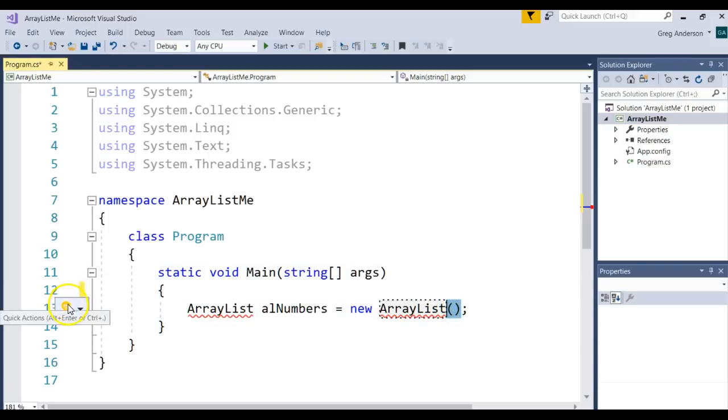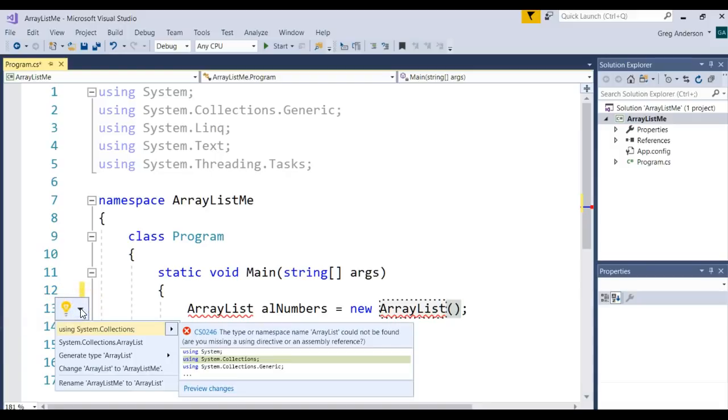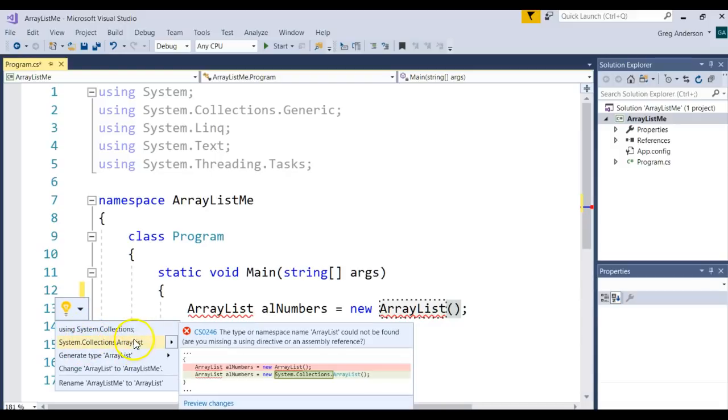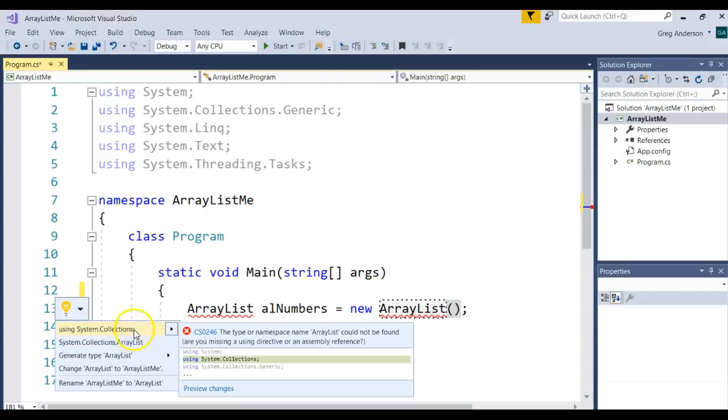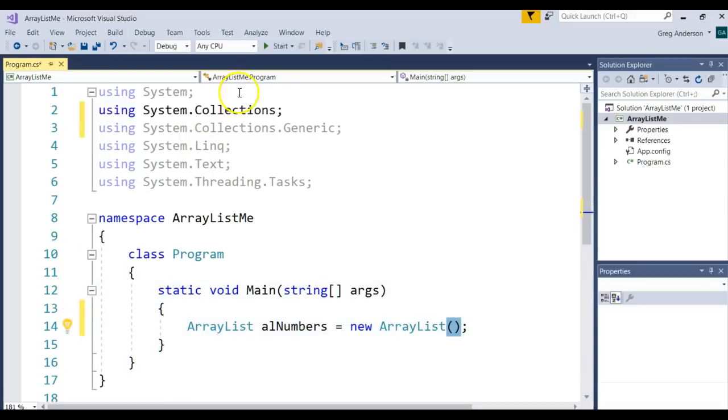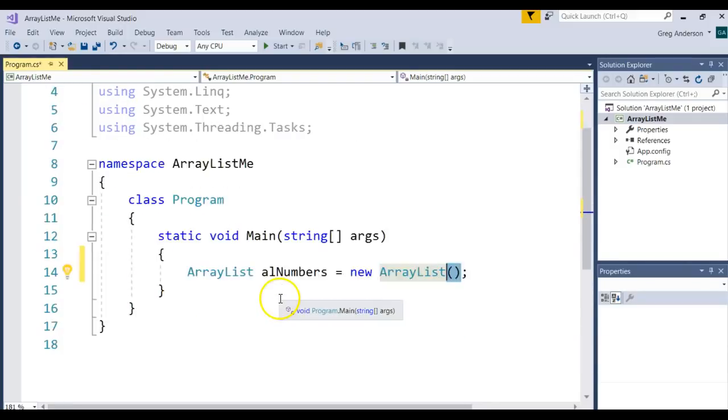Now, why does it still give me an error? If you click on this little light bulb, which means Visual Studio is trying to help you, it says, hey, if you want to work with an array list, you need to add either using System.Collections or using System.Collections.ArrayList, because this is where the array list class lives. Arrays live in the collections generic, we could assume, but array list needs to be brought in. So I'm going to click on using System.Collections. It adds this line, and now that class is visible. Now I can start working with that array list.